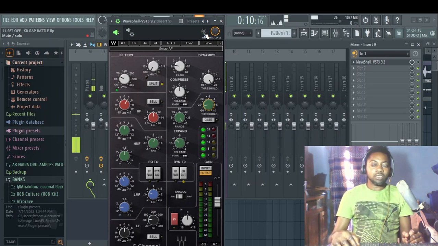Right away I'm speaking into the microphone without the SSL channel strip. This is the audio you hear without any SSL process. And now I'm speaking into the microphone. This is the sound you hear with the SSL. I'm at the same distance, and this is the change you hear in the sound.